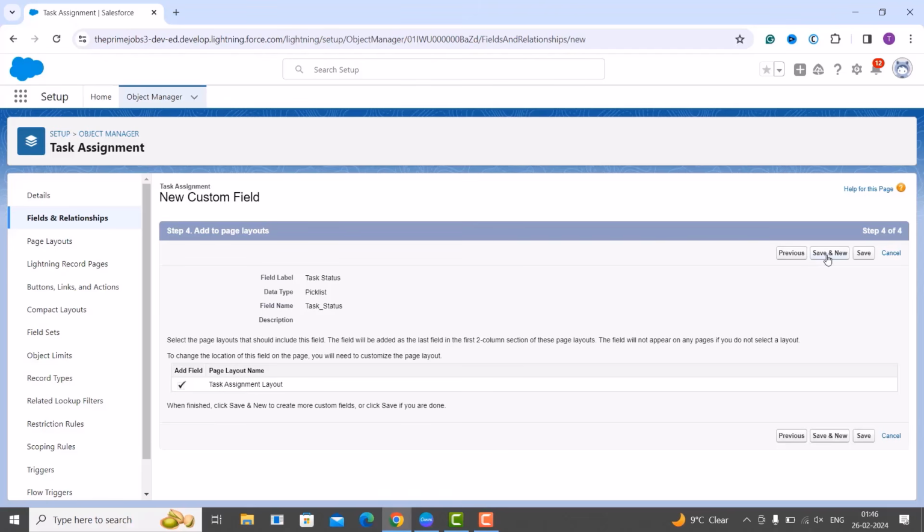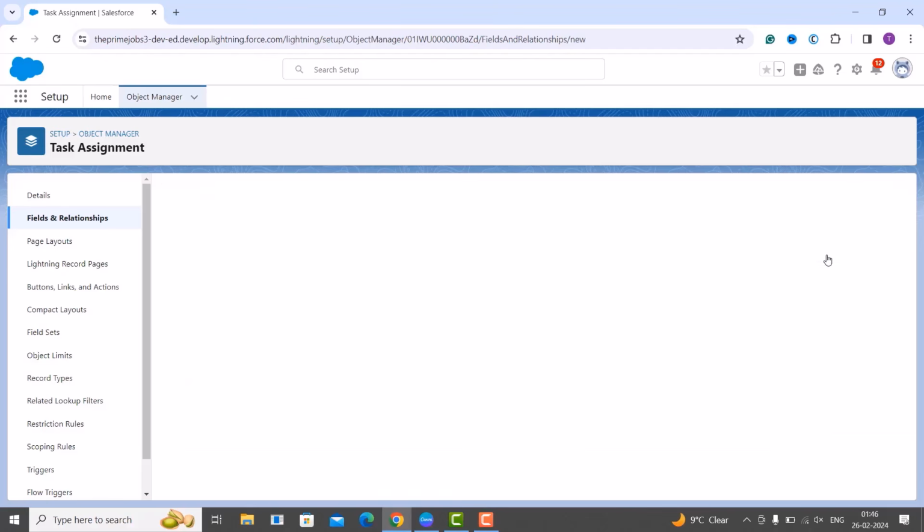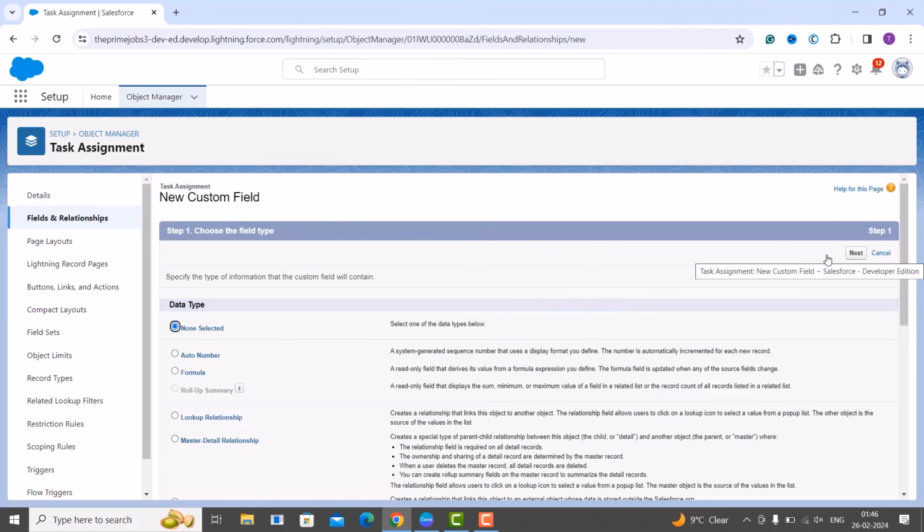So we clicked on the save button to complete the process. But this time I click on the save and new button and it saves my process and takes me back to the page where I need to choose the field type again for creating the new field. As I told you, I require two pick lists, one for the task status and the next for the technology. For the task status, we have already created the pick list. Now we will learn to create it for the technology.